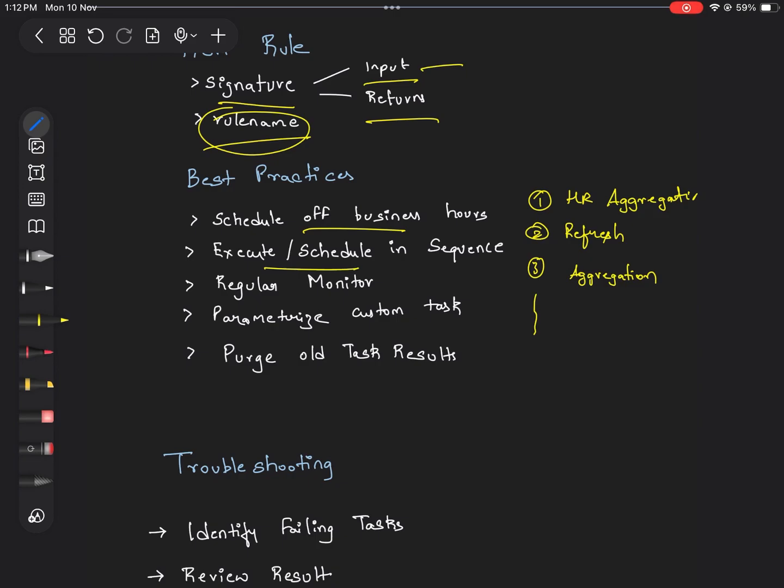Then once everything is done, go for a refresh task with attributes, then with events. So first will be this, second will be this. This is how you need to set up the things.